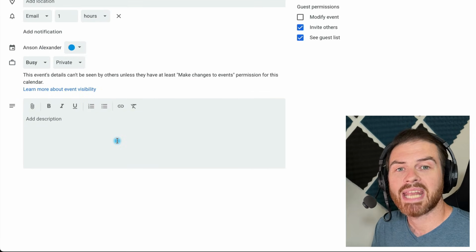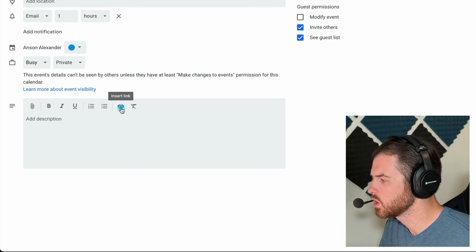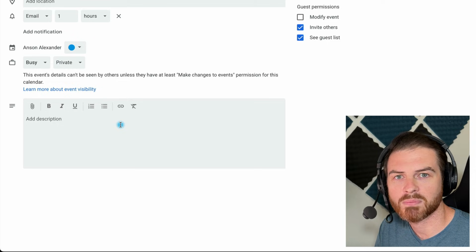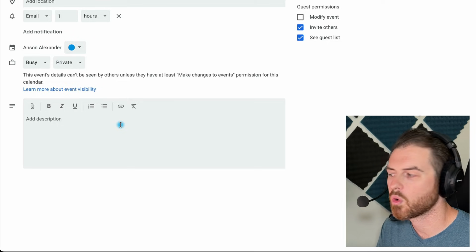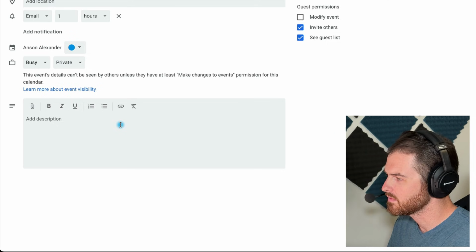Then down here at the bottom, we can add an event description. Notice that you have a lot of word processing tools that you can use to write that out. You can add links in here. You can even add attachments by uploading files. So if there's a brochure or an image, a PDF, anything like that, you can upload it right here to the event description.